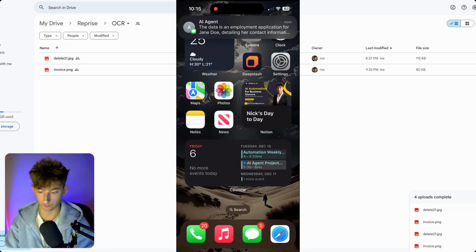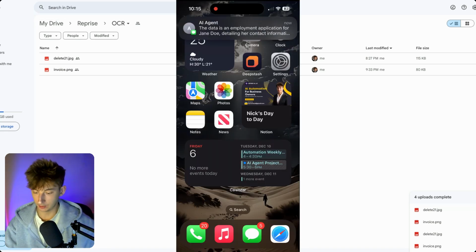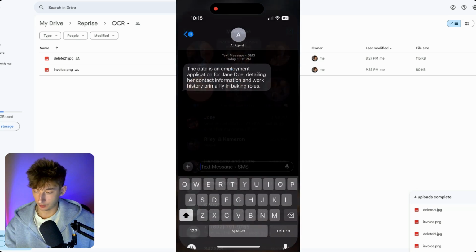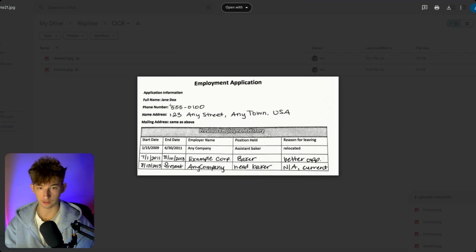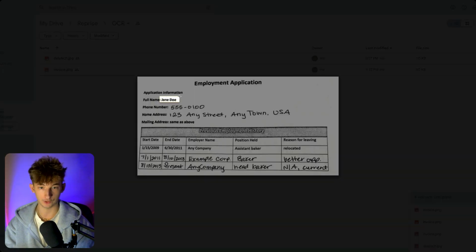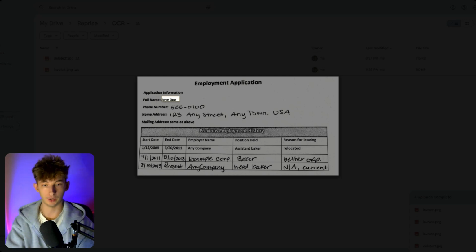And just a few seconds later, we now have another text from this agent. So this time it's saying the data is an employment application for Jane Doe, detailing her contact information and work history, primarily in baking roles. So if we go back to the image, we can see that the applicant did have a name of Jane Doe. Obviously, this is all dummy data, but you get the point.